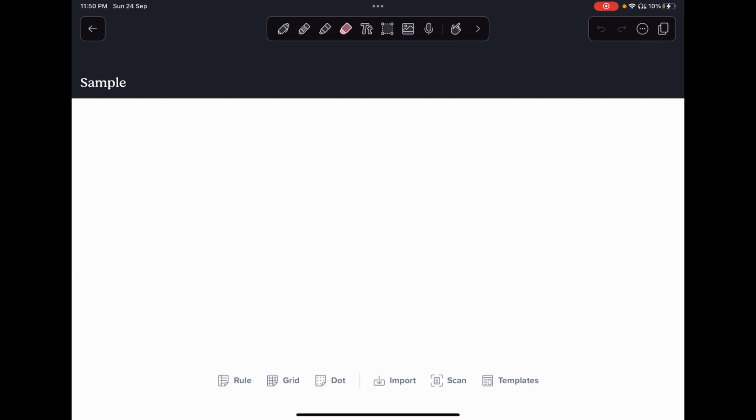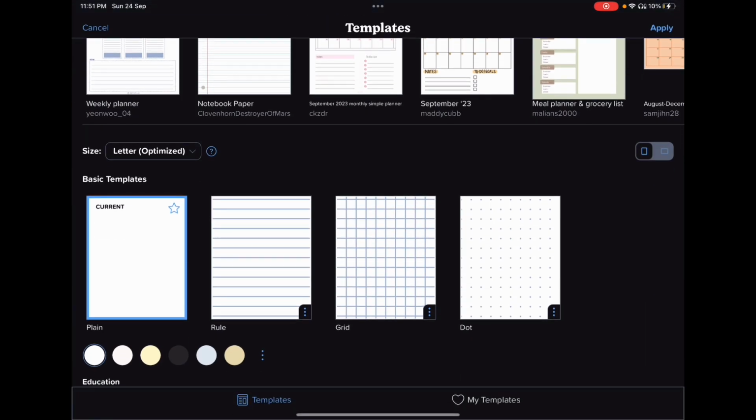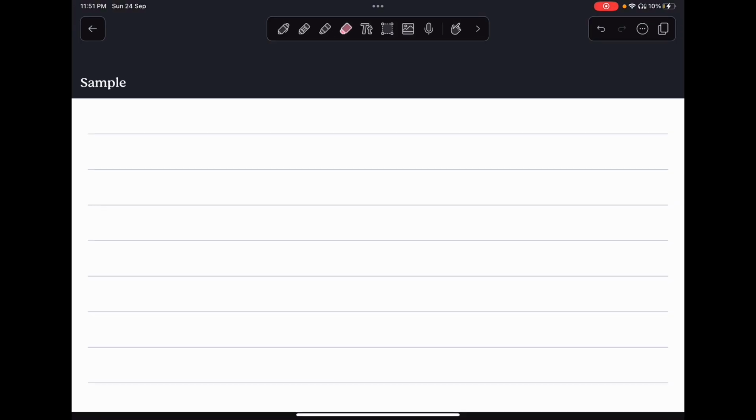Here I am using the default template, but you can change the template by simply clicking on these three dots in the upper right corner. Go to template settings and choose whatever template you want, and here you can also change the spacing. So let's apply this, and even after using this template you can remove it, so your notes will look cleaner.